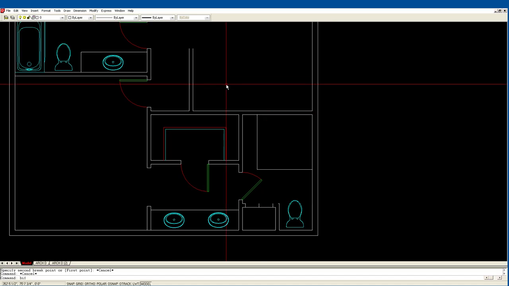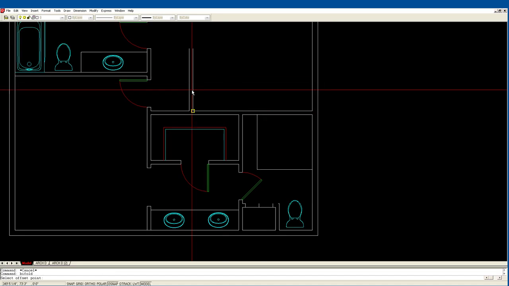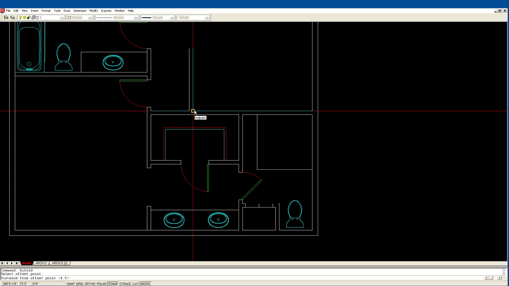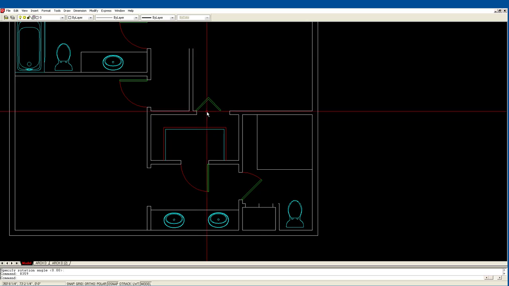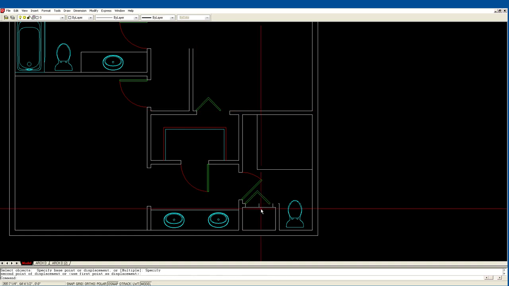I'm going to do a bifold door here. So bifold, and I'm going to pick that edge. I'm going to accept 4. I'm going to go somewhere about there, and 36. I'm not sure why it wouldn't work on here, but I'm just going to steal it. I'm going to copy, and I'm going to put it right from there, right to there.